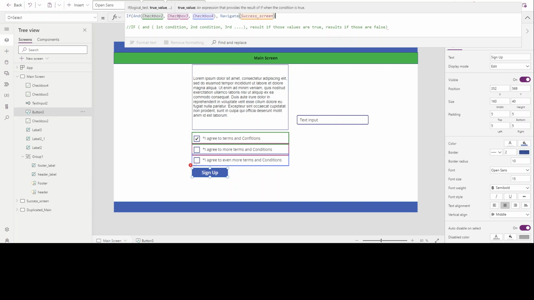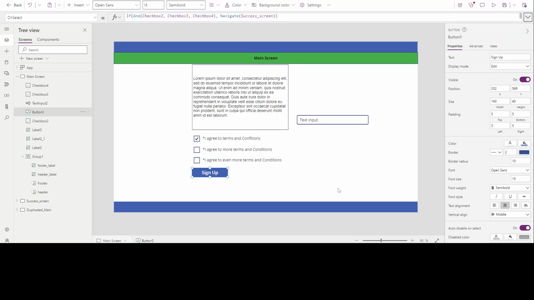And we actually don't have to write the result. What should it do if the values are false? Well, if we don't type anything here, that means the button is not going to do anything. So we will simply close, and now the cross is gone. That means that our formula is good and it should be working. Now let's test it.